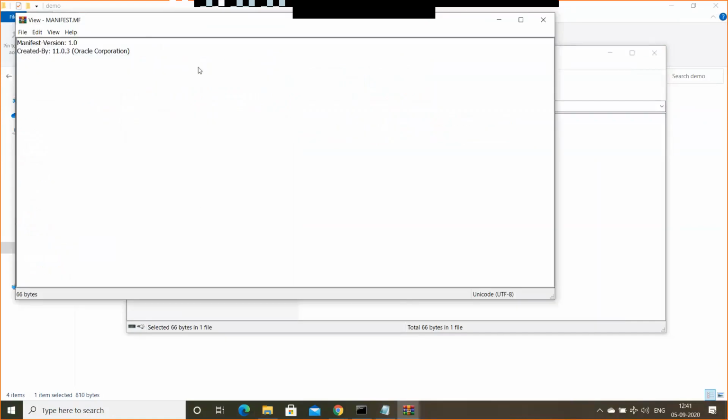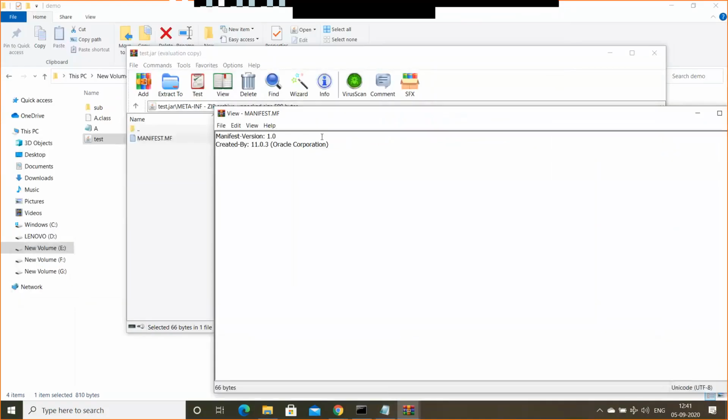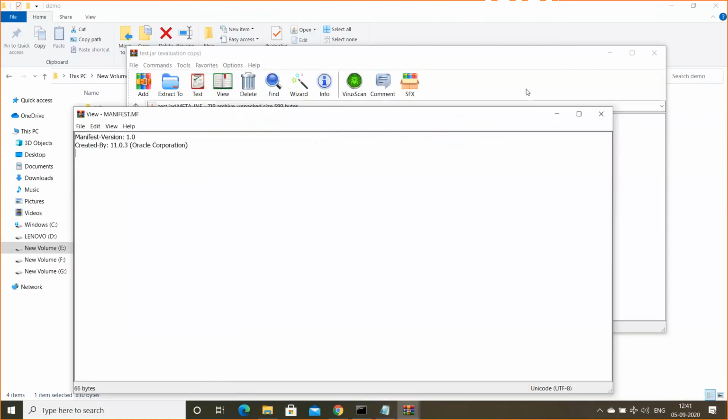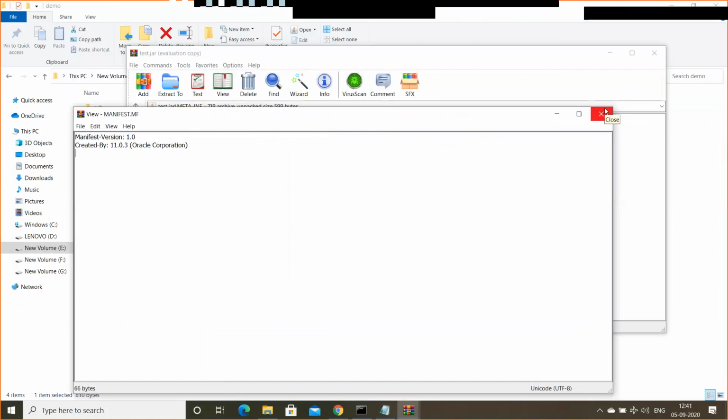And here you can see that this manifest file is telling me the version of the manifest file, which is 1, and the Oracle JDK version that I'm using, which is right now 11.03. So it is telling me what JDK version I have used and what the manifest version is, and nothing else. There is no information of what is a class, what is a subdirectory, and all that. All that information is not present here.